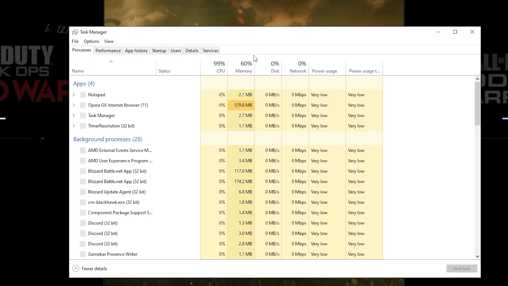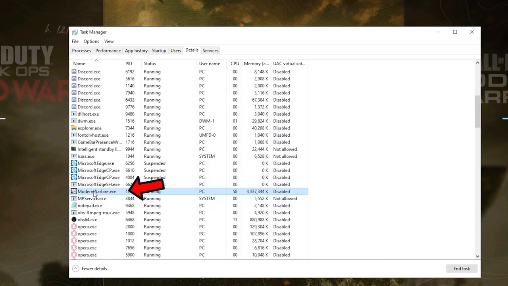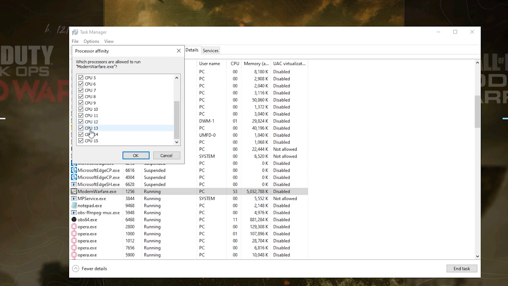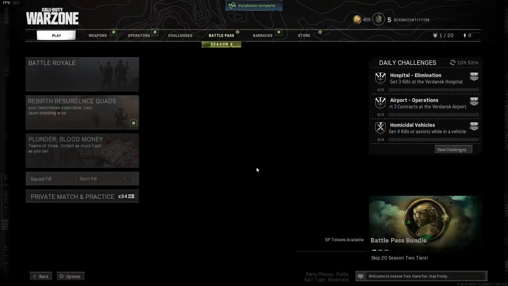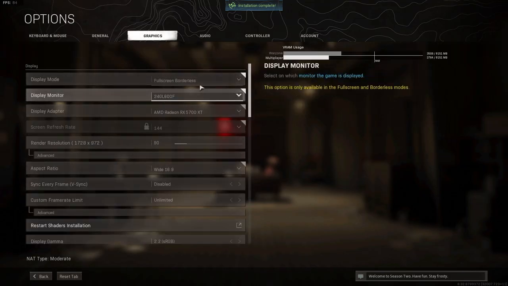Once you're here, you're gonna wanna click on Call of Duty Modern Warfare. You're gonna wanna right click and press Go to More Details. After you've done that, you're gonna right click on the highlighted icon and you're gonna go to Set Priority. Set this to High. And right below Set Priority, there's gonna be Set Affinity. You're gonna right click this one, uncheck CPU 0, but check every other box. Go ahead and tab back into the game so we can go over the in-game graphical settings.